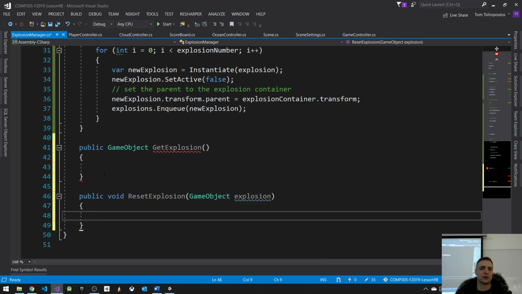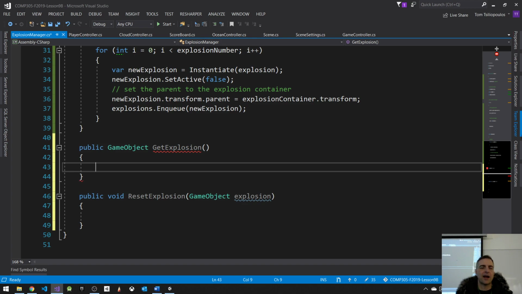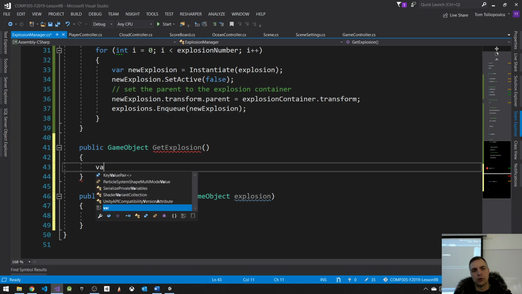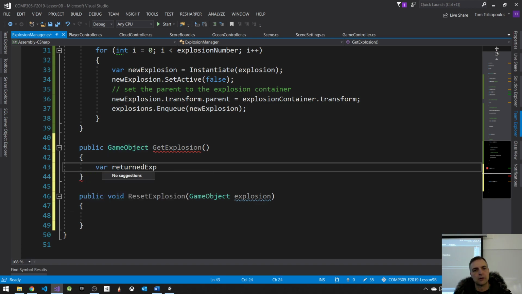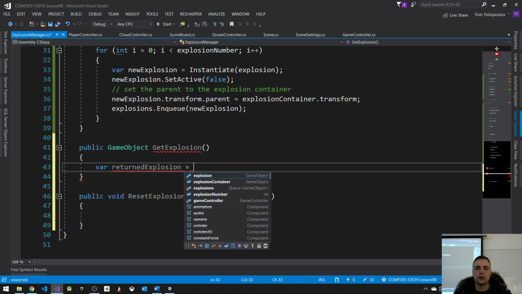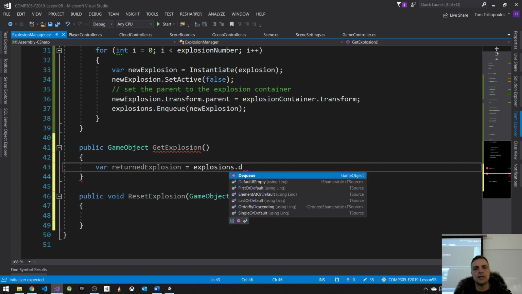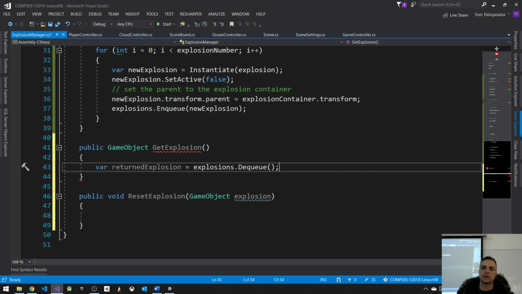So from a GetExplosion perspective, how will this work? This means that I'm going to dequeue. So I've enqueued to add to the queue. I'm going to dequeue to remove from the queue. So I'm going to say that my returnedExplosion, follow me here, is equal to explosions.Dequeue. What Dequeue does is it takes the first, remember first in, first out, the first explosion in the front of the queue, the guy who's waiting to get his money, all right? He's a soldier waiting to explode, basically. These are the explosions. They're waiting to explode.